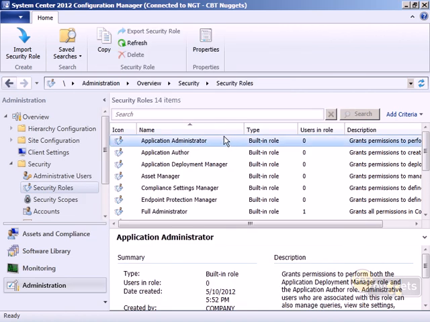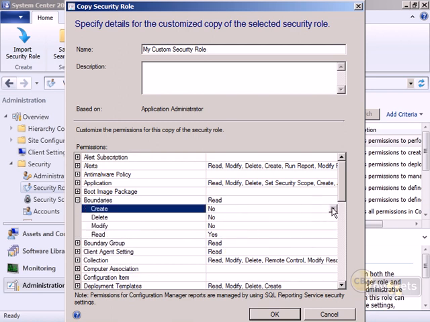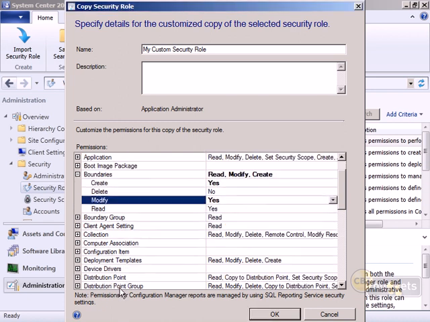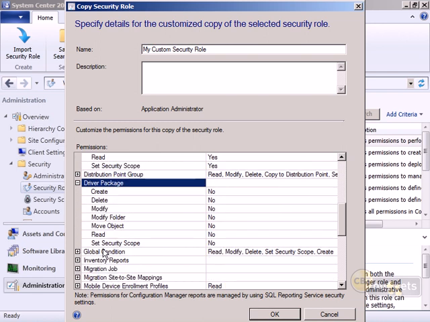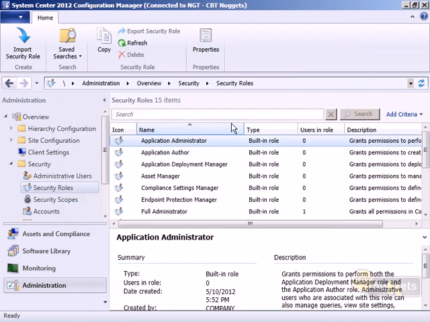But if I wanted to create my own, I do so by copying an existing one and giving it a different name. So my custom security role. I can't spell today. Once I do that, then I can go about adjusting the perms here to change things for this role. Notice again, just actions that I'm worried about. So for distribution points, what are the actions that a person could conceivably do against a distribution point, or for a driver package, or for inventory reports, and so on and so forth. So that creates the security role.